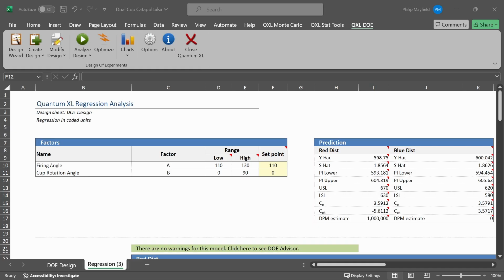This video is on how to do optimization of a DOE model in Quantum Excel. This video is part of a series, and the link to that series is in the description. Before you're ready to do optimization, you should have a fully reduced model.